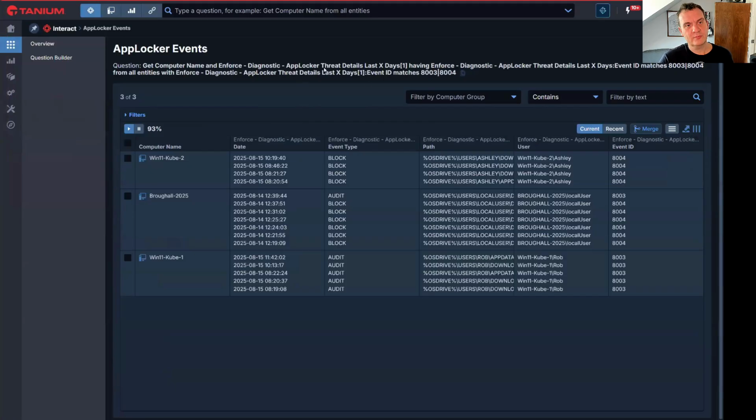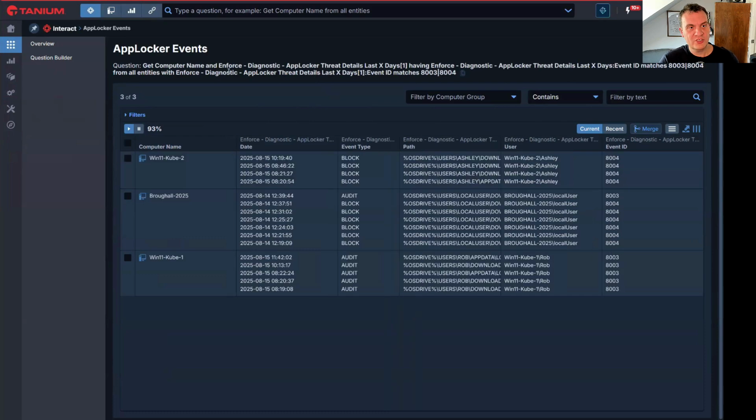Now, the next thing that we can show you is a sensor. I created a saved question with this because I wanted to use it within Connect as well. But there is the question, Enforce diagnostic AppLocker threat details last however many days. So I've set this to last 1 day. And I've got a few different machines here that I've scoped this down to.